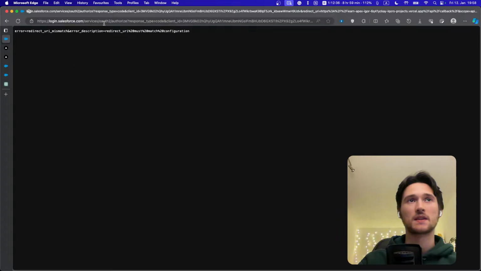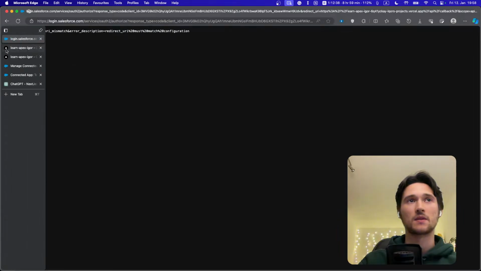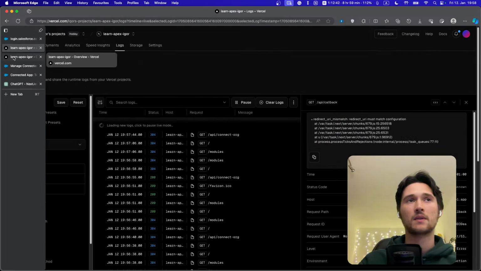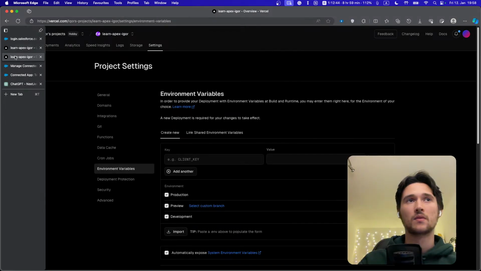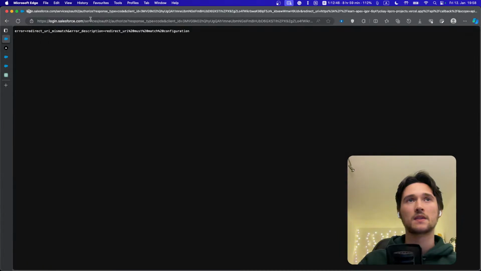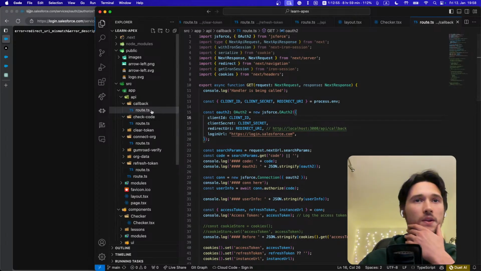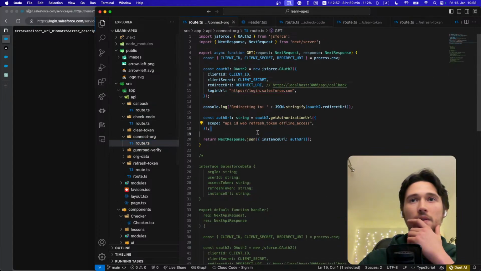Well, because this thing is actually the login, the Salesforce login, so it's not... what if we get... So this is the login page. So this is connect app. So what if we get... Maybe we get the error not on the callback actually, but on the connect org.